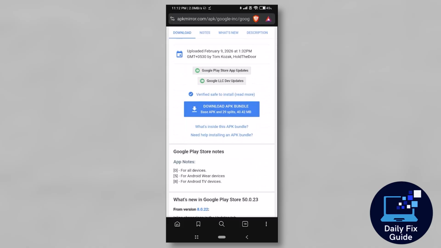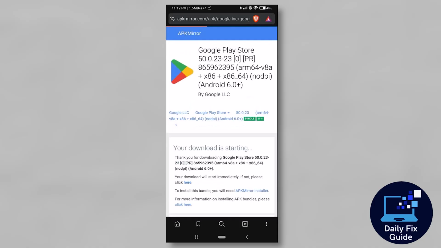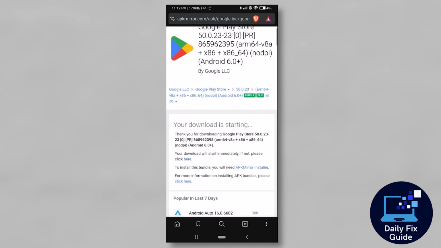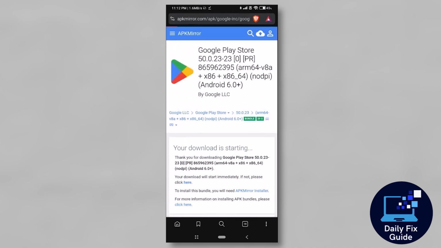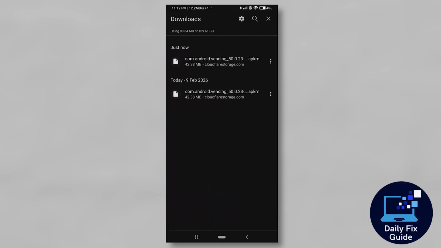Your browser might warn you that the file could be harmful. This is standard for any download, so go ahead and tap Download anyway. Once the download finishes, we just need to install it like any other app. Tap Open on the download notification or go to your Files app and find the APK in your Downloads folder.